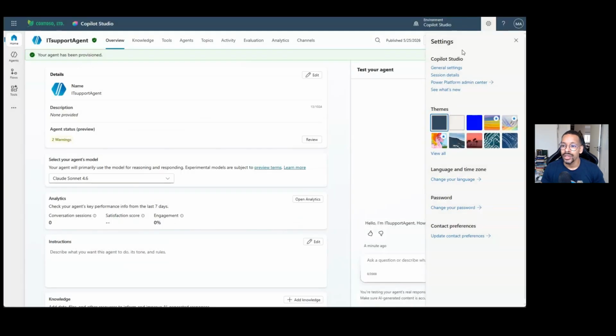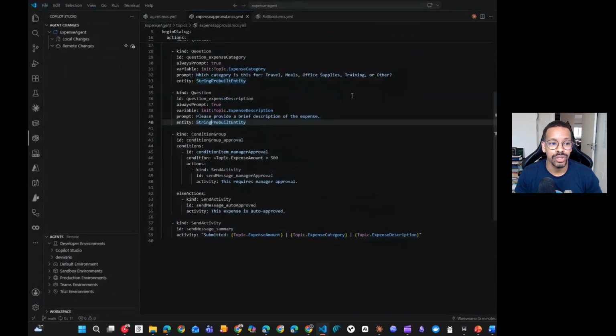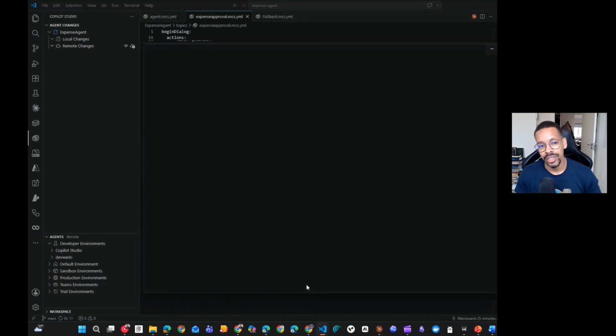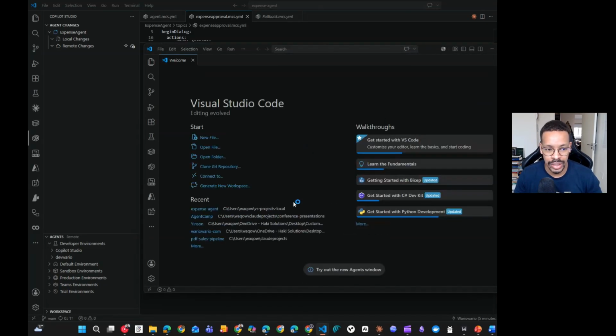Now let's navigate to our VS Code. This is an example of an agent that I already have, but what we'll do now is create a new window. If you haven't installed VS Code, just search for installing VS Code, and it's quite simple. You can install it from the marketplace, or you can just do it from their website.